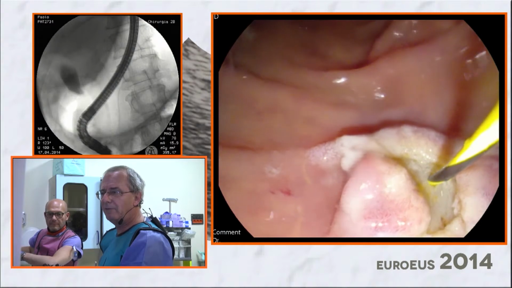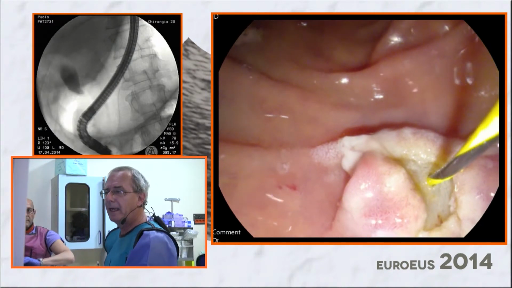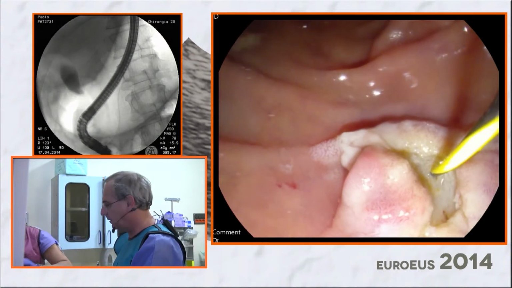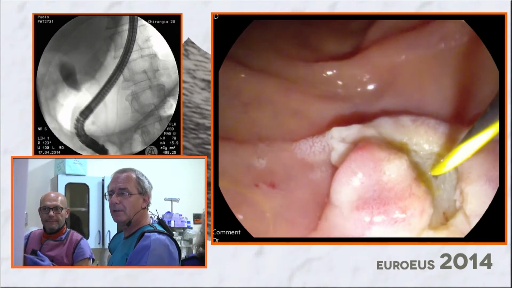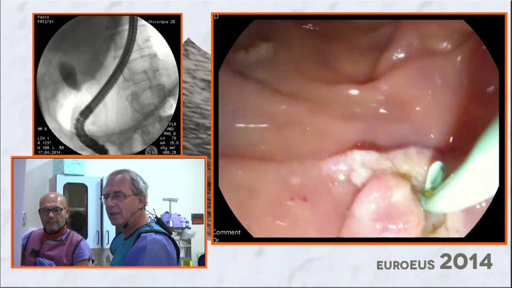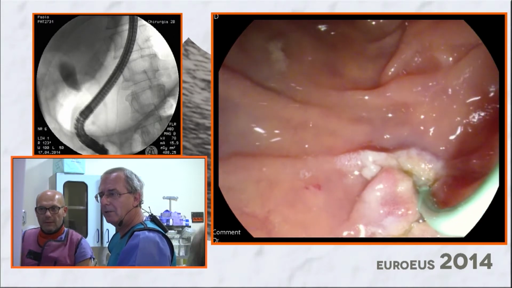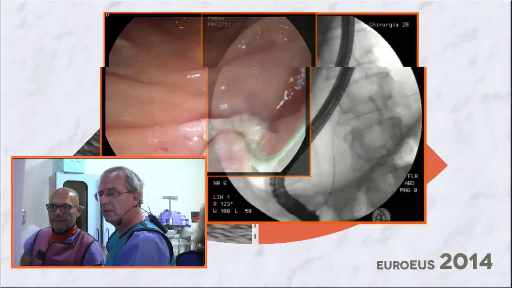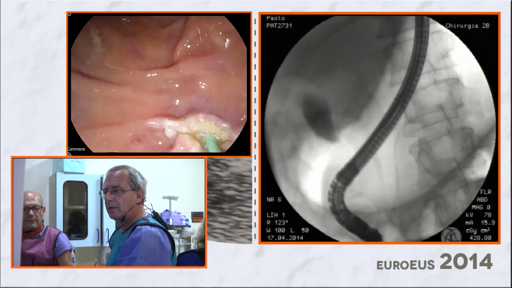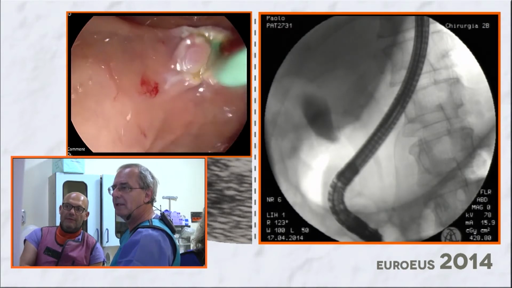So in 3 months we have to perform a duodenoscopy and see if there are remaining parts of tissue. It's always very difficult to evaluate immediately. Here is the stent coming. Okay, you can remove the guide wire. Remove. Okay. The single pigtail is to avoid migration into the bile duct, into the pancreatic duct.